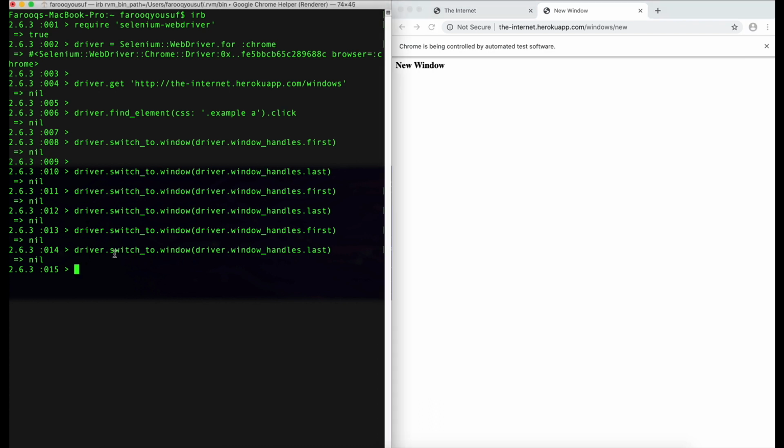These are the methods that we use with Selenium and Ruby. switch_to.window, and then within that we have different parameters: driver.window_handles, and then we specify whether it is going to be the first window you opened or the last window that you want to access.